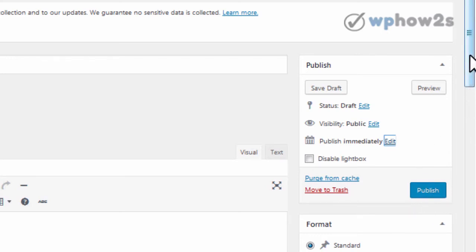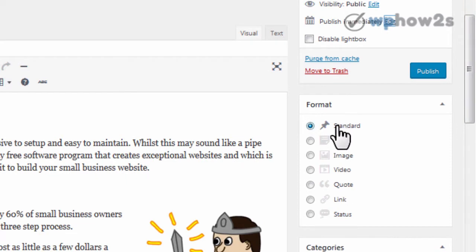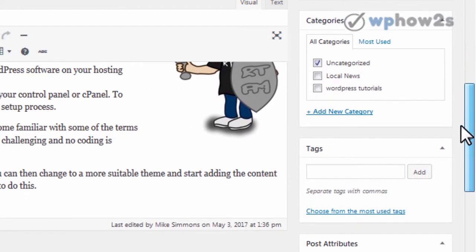There are quite a few different formats you can use for your WordPress blog posts. Basically, I just use the standard blog post. If you want to learn more about some of these other formats, you can go to wordpress.org, and they have a bunch of information on there that you can check out further if you'd like.